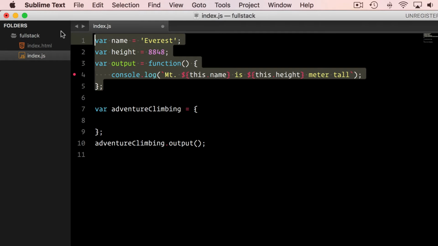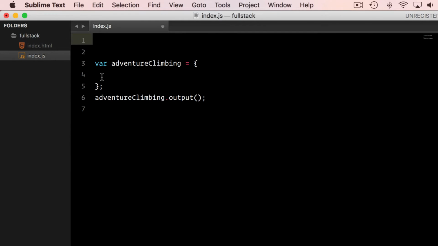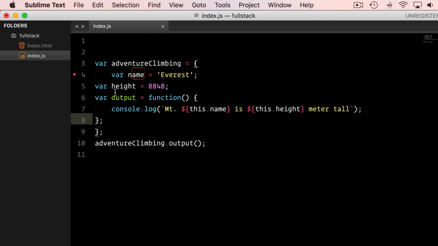So let's copy all this, put it here, and we need to make some changes. Let's say name, get rid of this equal sign, and assign the value of Everest, and get rid of the colon and use a comma instead. So these are the properties of this object now. Let's get rid of this, use colon and then a comma. The first property is the name, second is the height, and the third is this function.